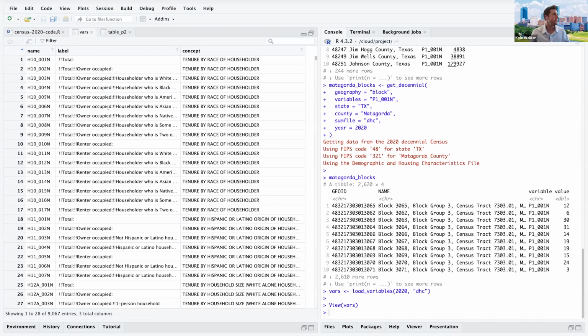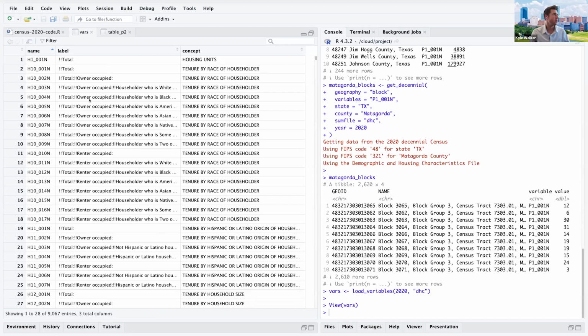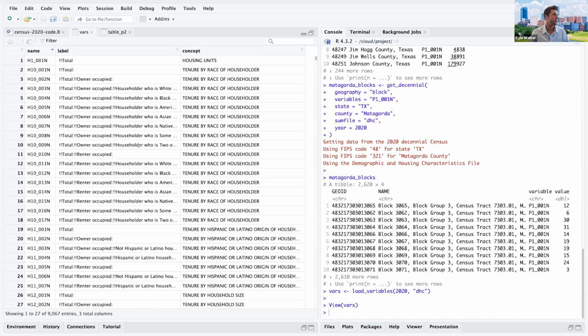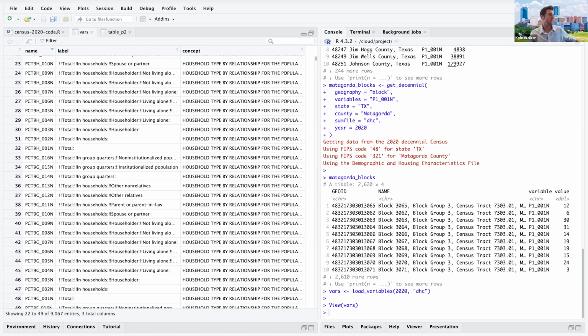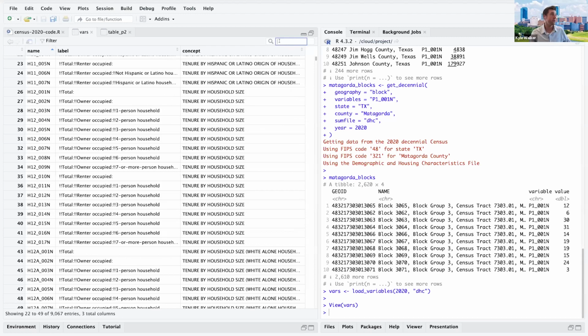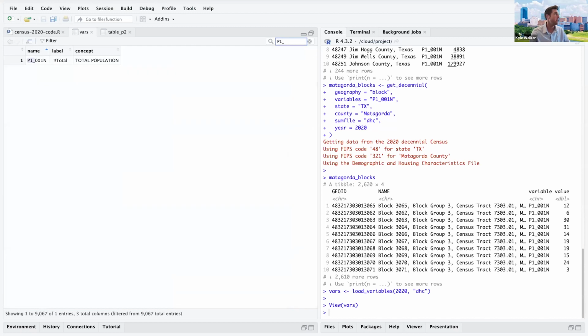And what we see here is I can sort if I want to. You see all of the different variables. Some of them are at the household level. Those are going to be your H variables. And some of them are going to be your P variables. PCT, if it says CT, that means it's only available at the census tract and larger. It doesn't go down to the block group or block. If it's just a P variable, so for example P1, that's available all the way down to the census block. So P variables are person level variables, H variables are household level variables.